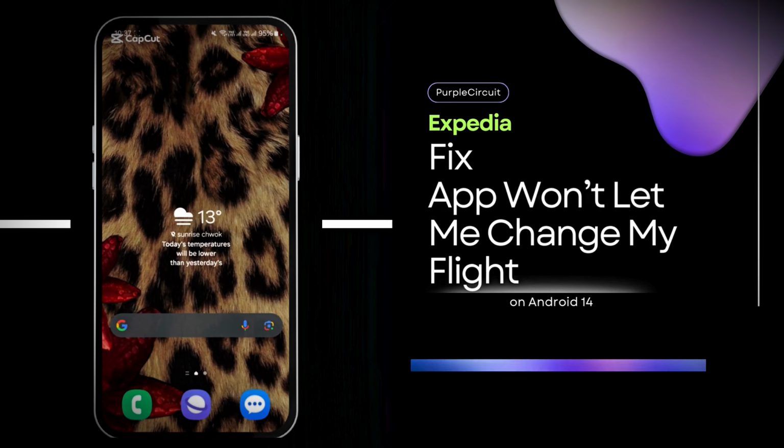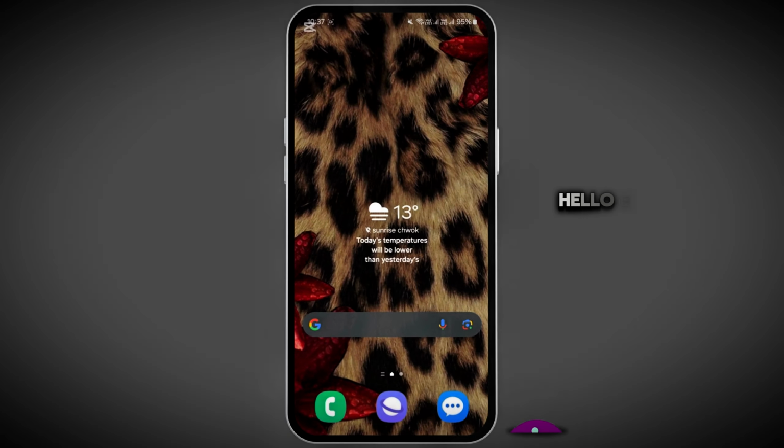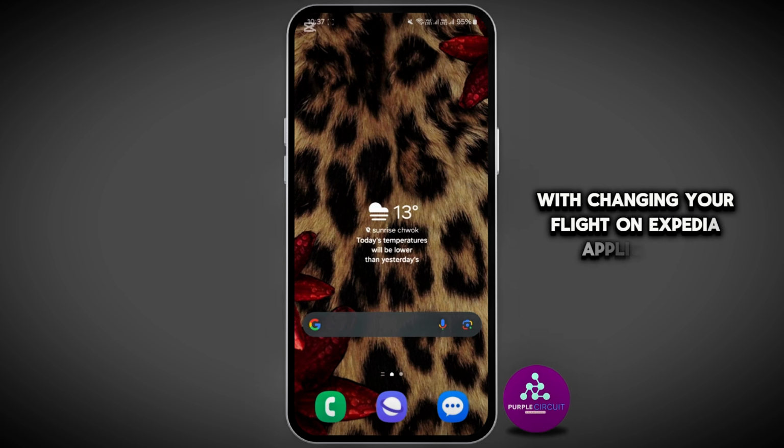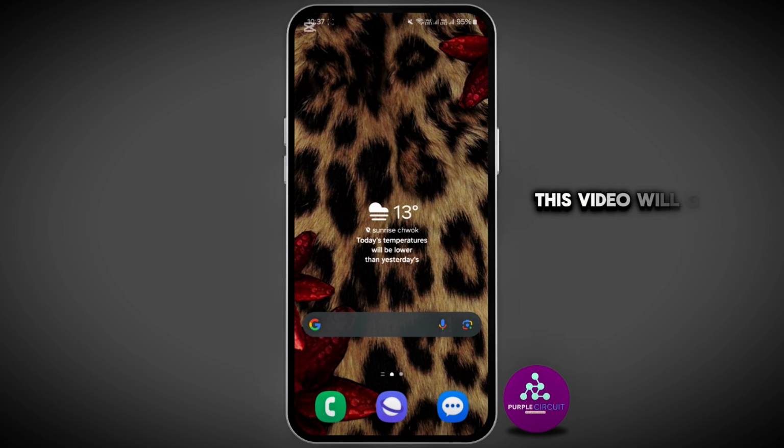How to fix Expedia won't let me change my flight. Hello everyone, welcome back to another video where we will discuss how to fix the issues with changing your flight on the Expedia application. So if you're having trouble changing your flight, don't worry, this video will guide you through the process with some easy, simple steps.